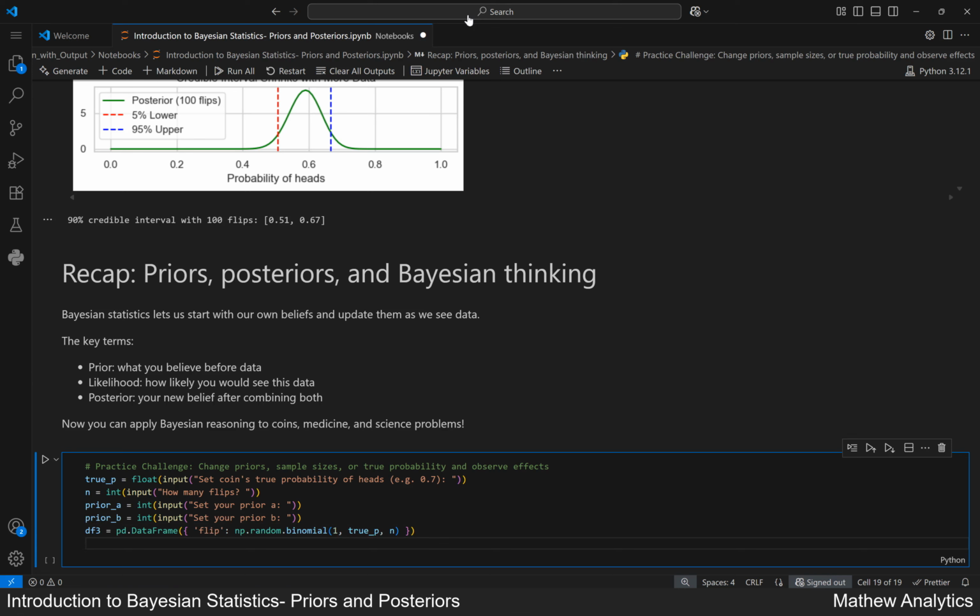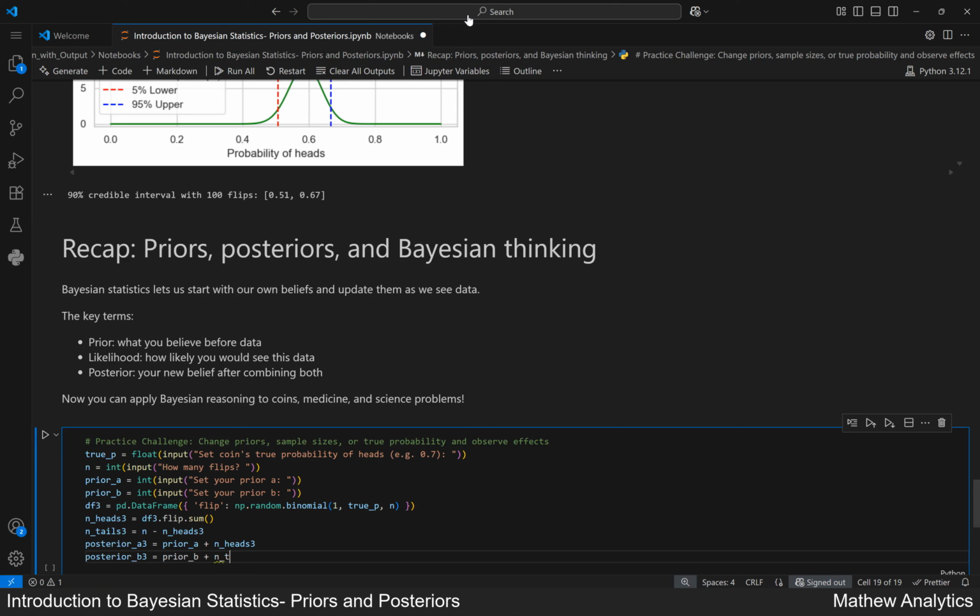Count how many flips resulted in heads. Calculate tails as total flips minus heads. Calculate updated A parameter for the posterior from prior and data. Calculate updated B parameter for the posterior from prior and data. Create an array of 101 values evenly spaced between 0 and 1 for plotting.